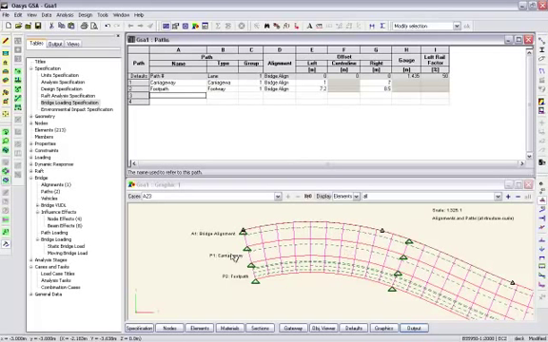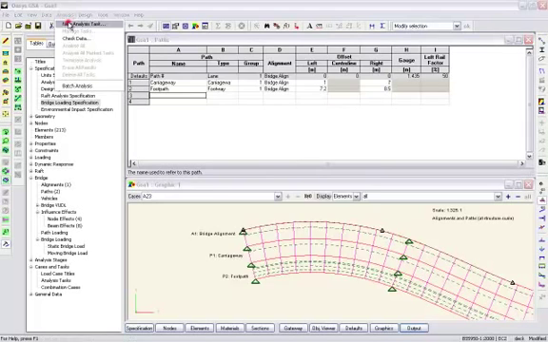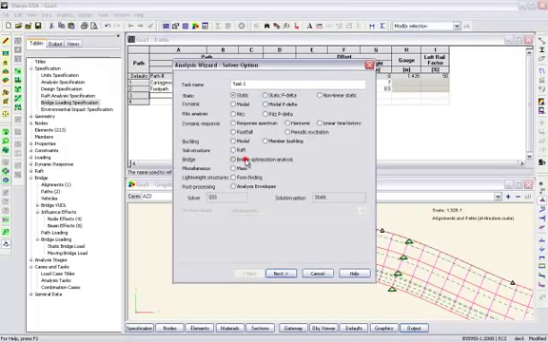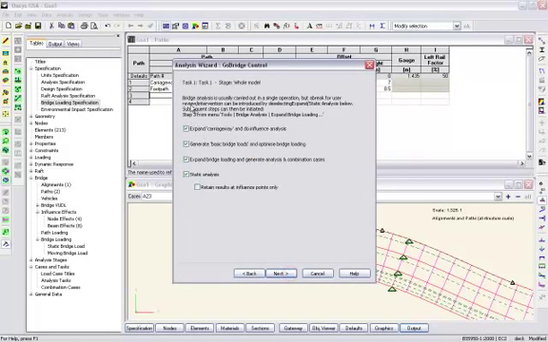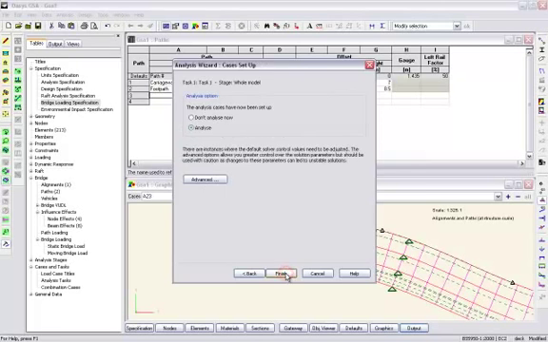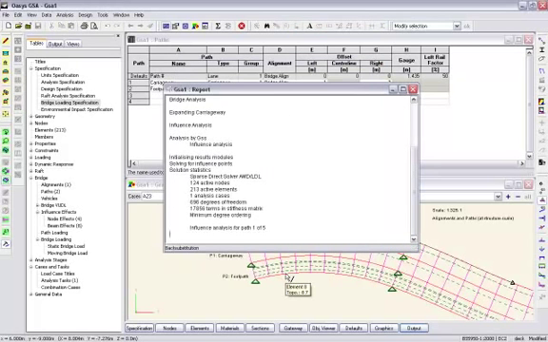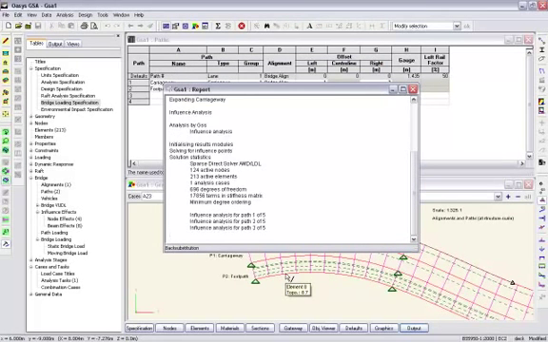Now when we do a bridge analysis on this, rather than all the individual stages, what we can now do is everything at once, from influence analysis right up to static analysis. Takes a couple of moments.